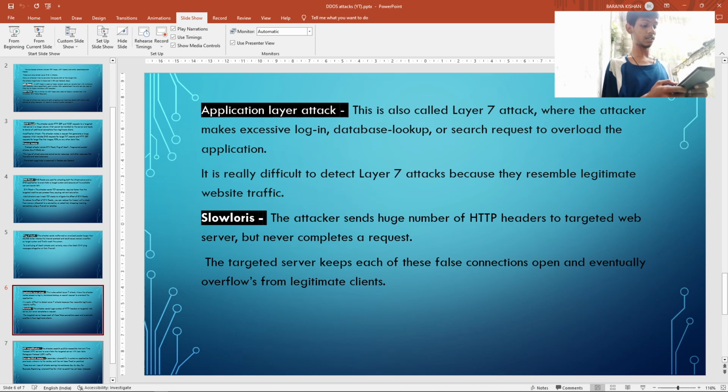Slowloris. The attacker sends a huge number of HTTP headers to a targeted web server but never completes the request. The targeted server keeps each of these false transactions open and eventually overflows the maximum concurrent transaction pool, which leads to denial of additional transactions from legitimate clients.